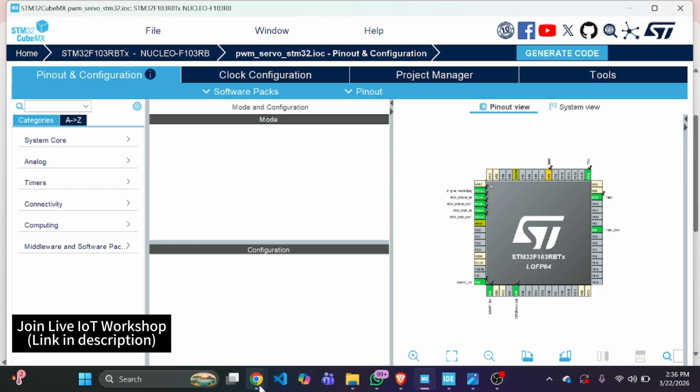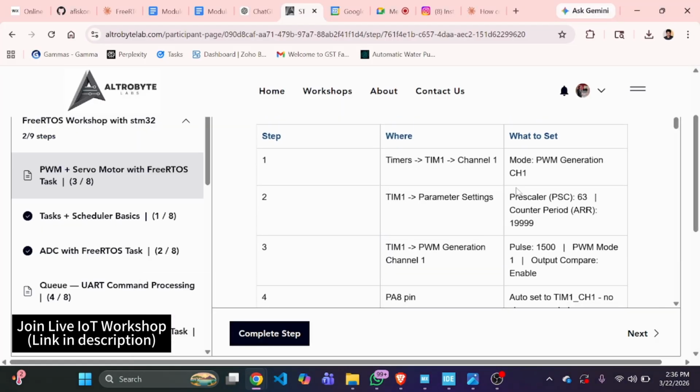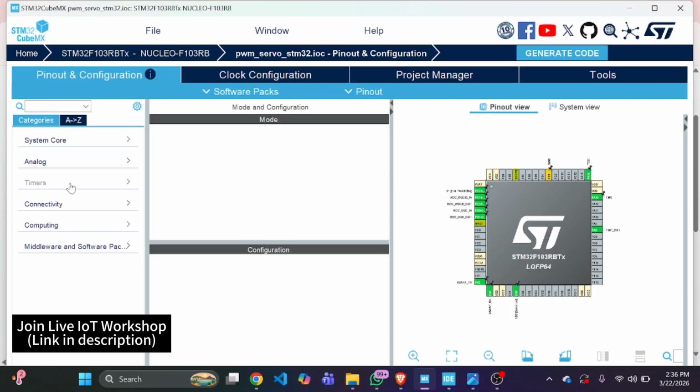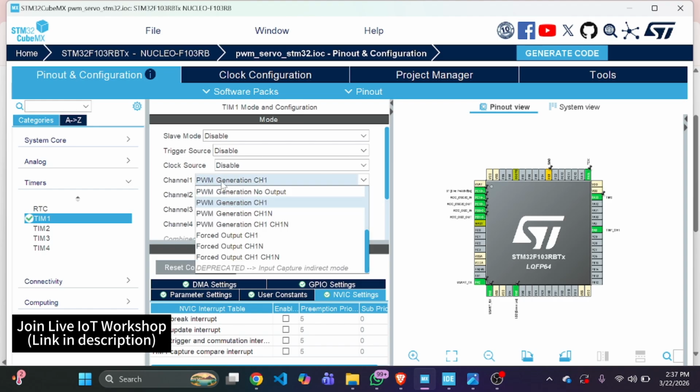Okay, so this is our project. What we'll do, we'll follow our notes. First of all, timer 1 we have to enable, and we have to select channel number 1 as PWM generation. So here we'll go. Timers will enable timer 1. Here we'll enable channel number, sorry, not that one. Yeah, this is channel number 1, on it you have to select PWM generation CH1, that means channel 1.